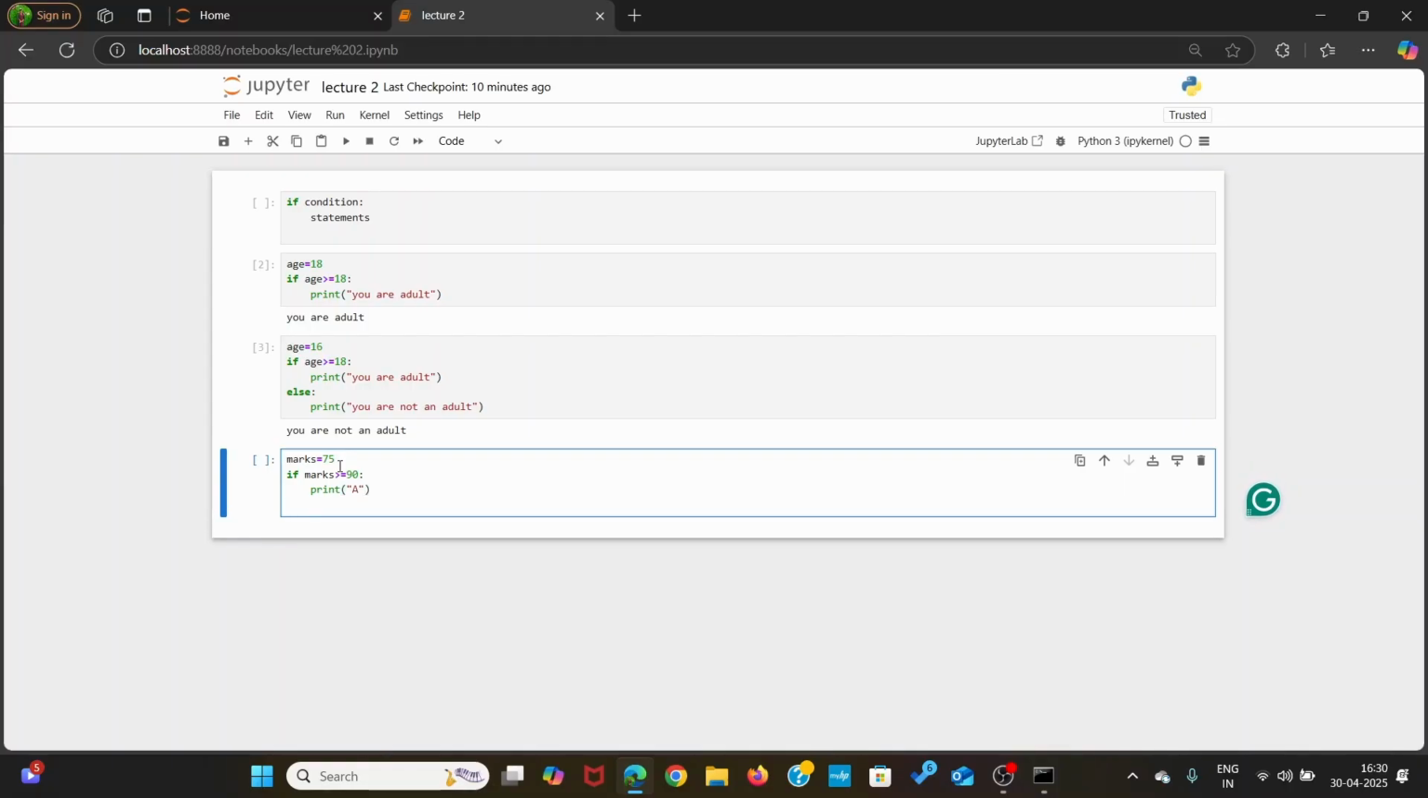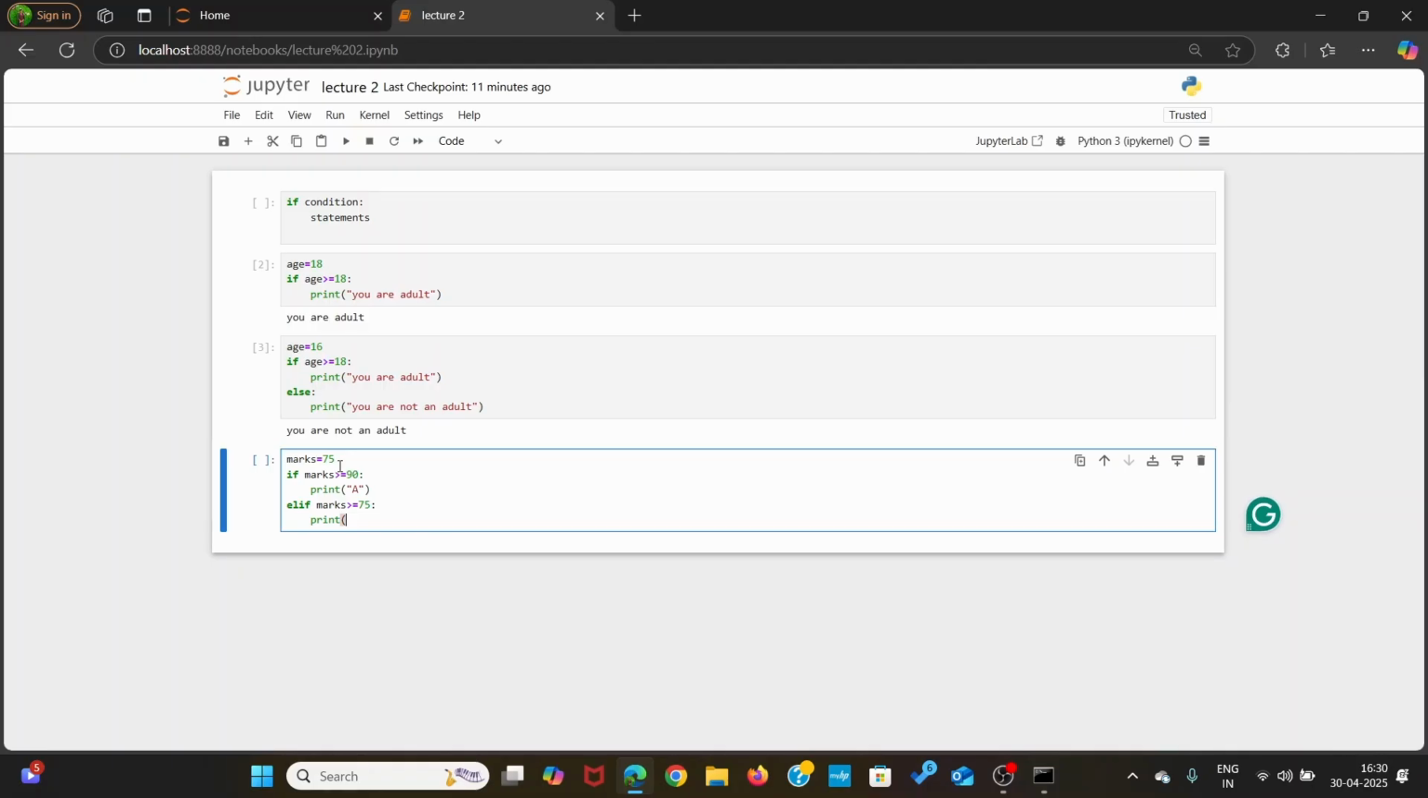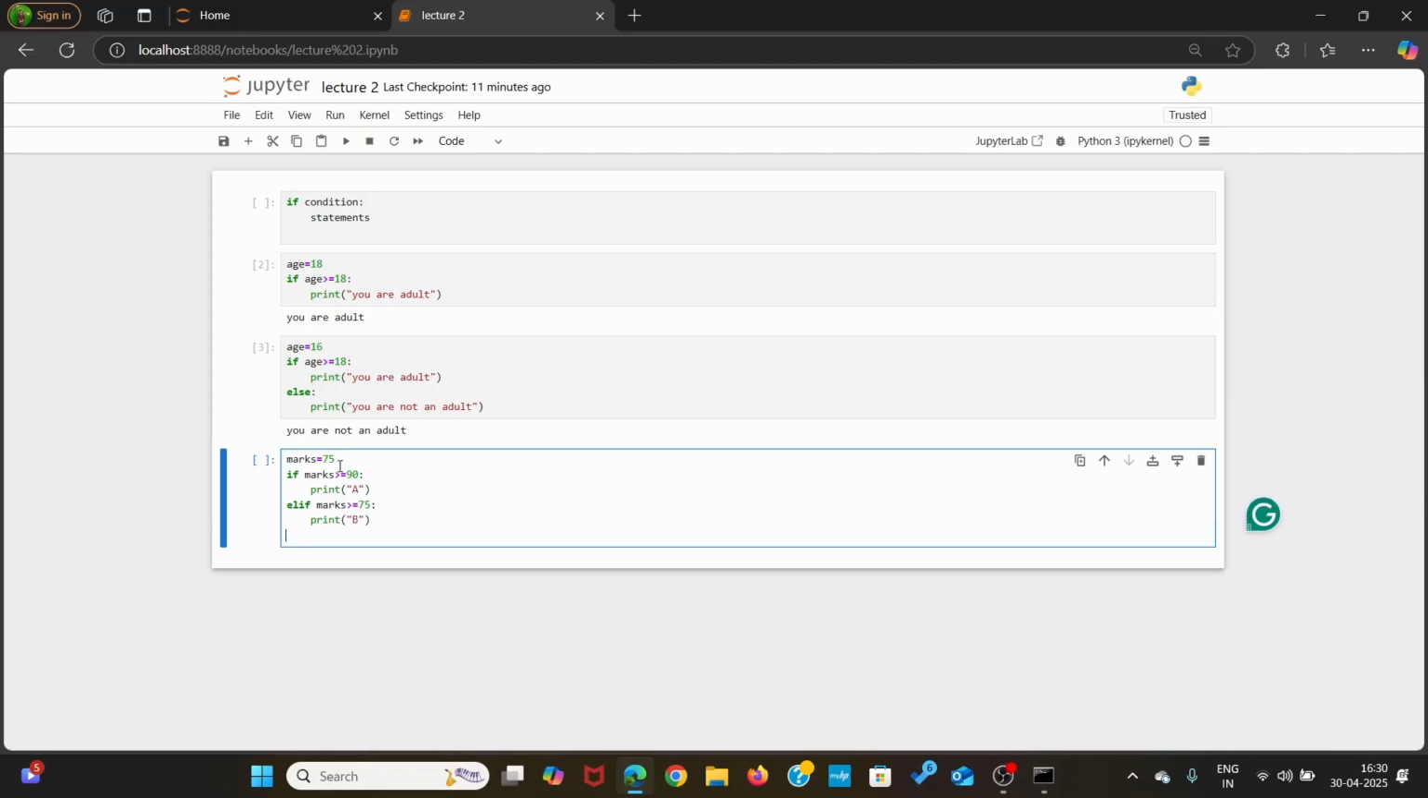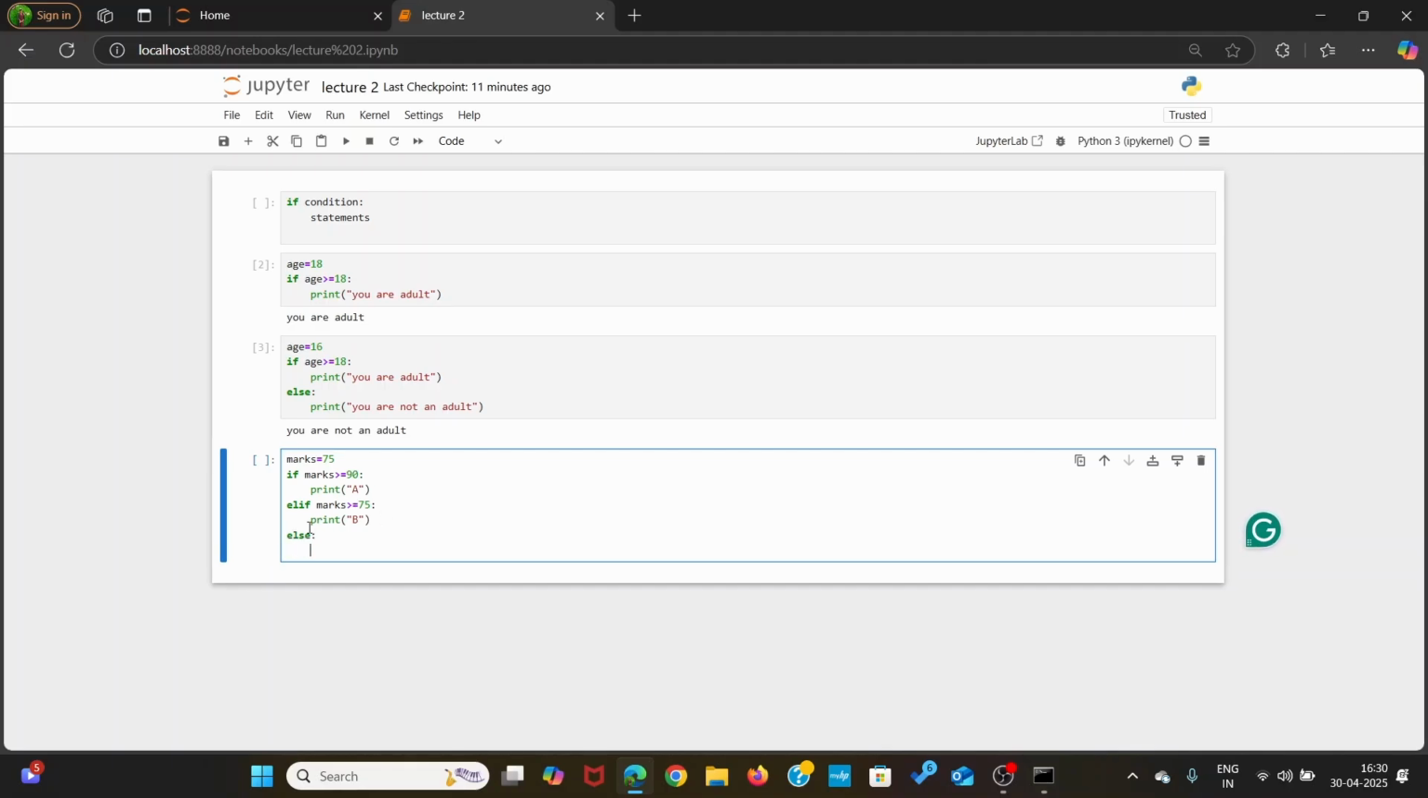Okay. And we are checking for another condition here, that if marks are greater than or equals to 75. So we'll be writing elif statement here. Elif marks greater than or equals to 75 will be printing grade B. Okay, if this condition is also false, then else block statements will get executed. That is print grade C.